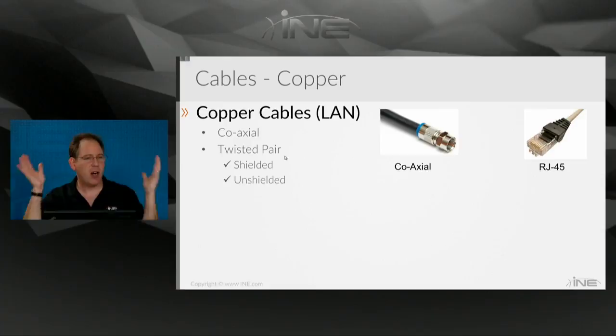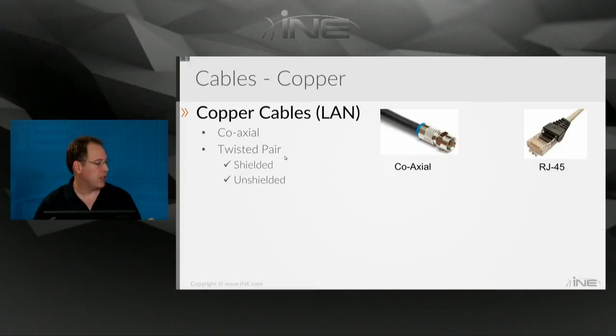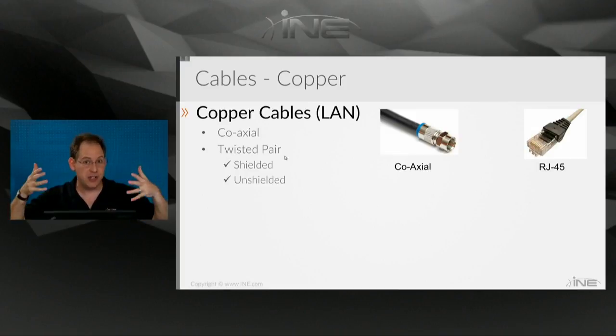But if you're in a large industrial complex, something like this with big generators, and you think that might be a problem, that's when you would probably want to purchase shielded twisted pair, which means that the electrical signal inside that cable is shielded from outside electrical interference. How is it shielded?